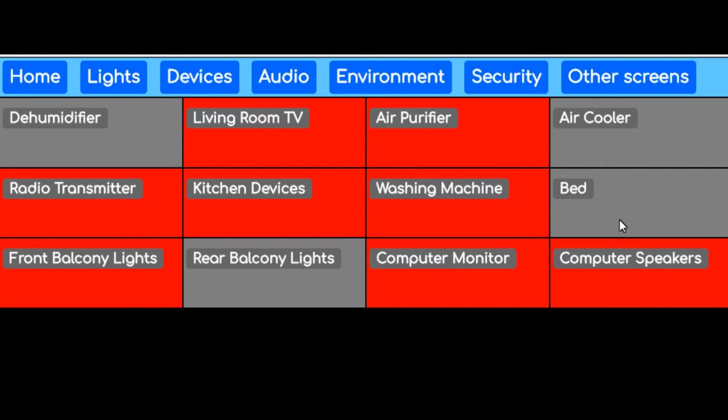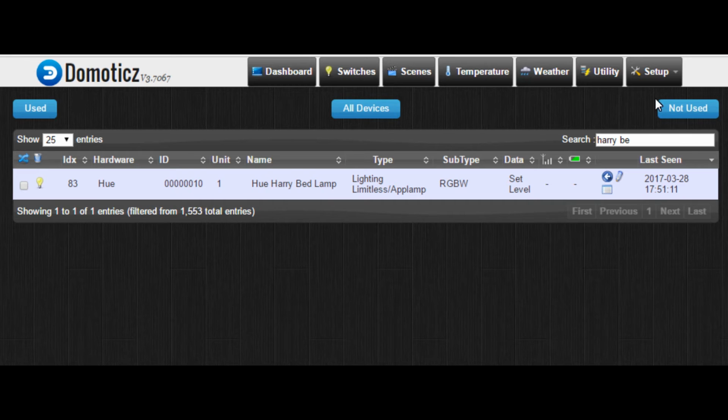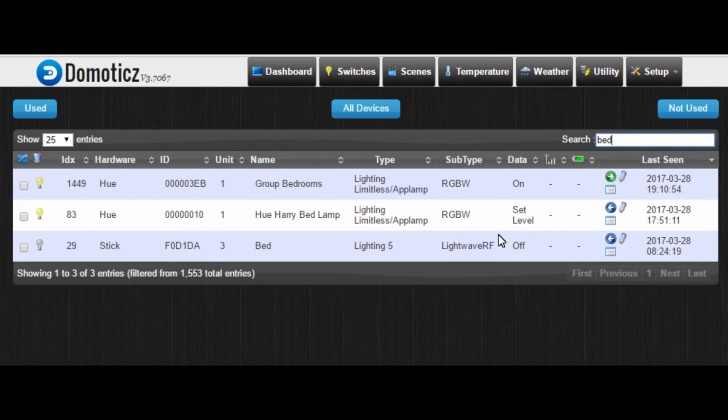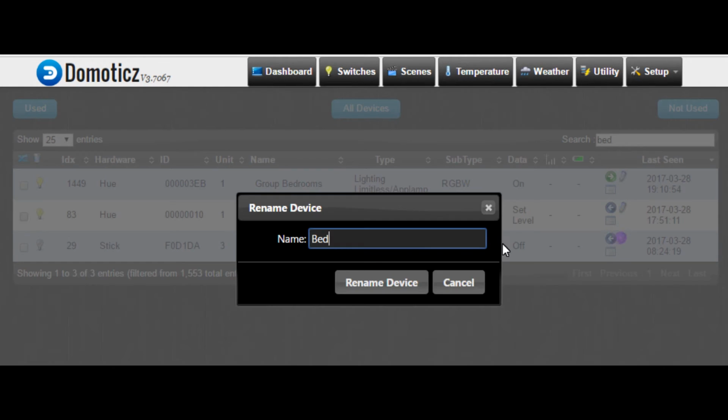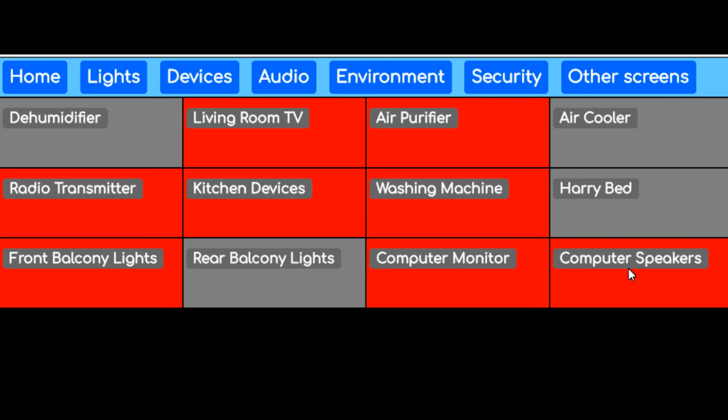So again, that's less admin for you to do, because your user interface will be updated directly from just changing Domoticz as you normally would do. So I'm just going to quickly change that back, just to show you again. I'm going to change that back to Harry Bed, and you'll see that it will change straight away. So rename that, go back to home control, and you see it's updated straight away.